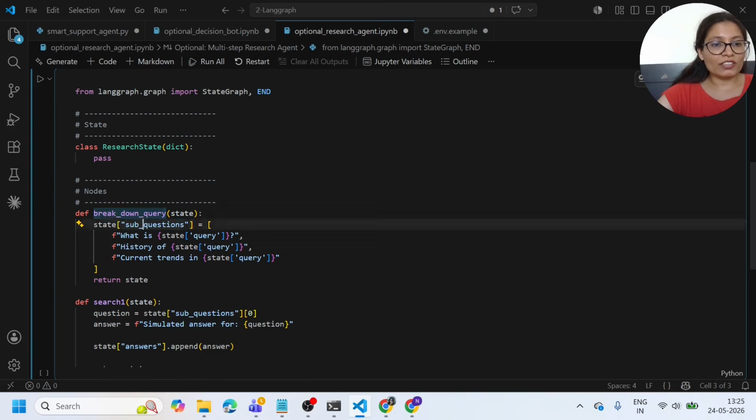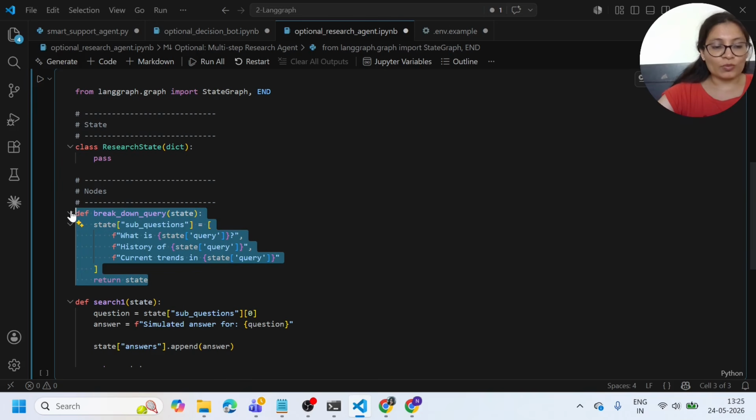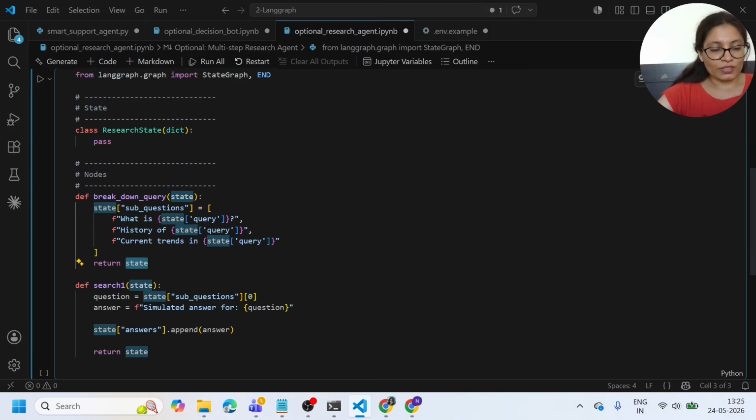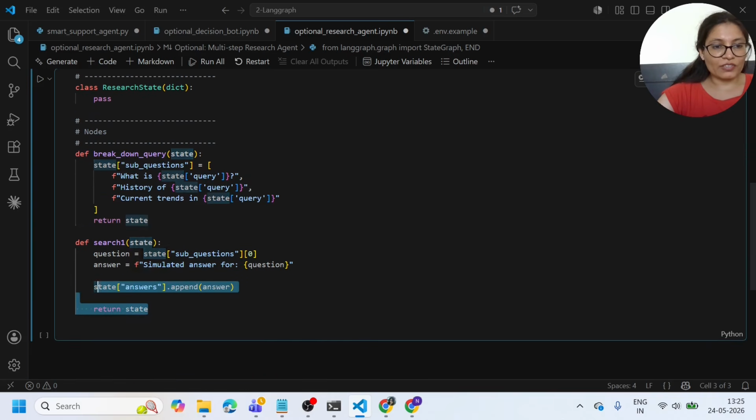So this function takes the big query and splits it into smaller questions. State sub question equals: what is the query, the history of the query, and the current trends of the query. So it is going to split the big query into small pieces with the help of these, and update the state.